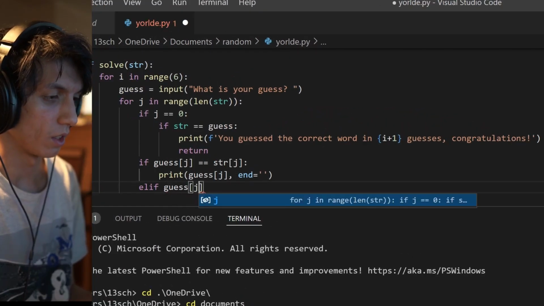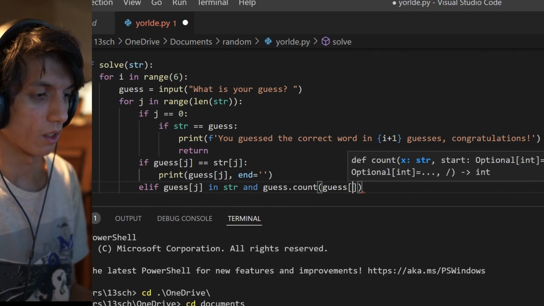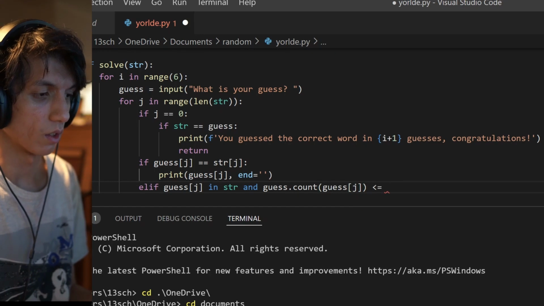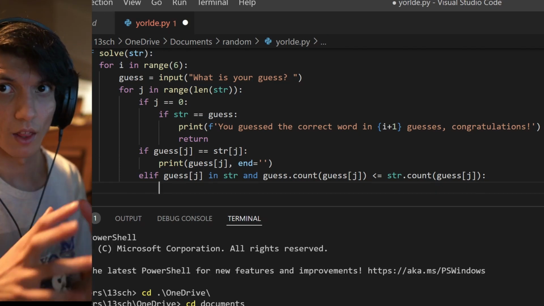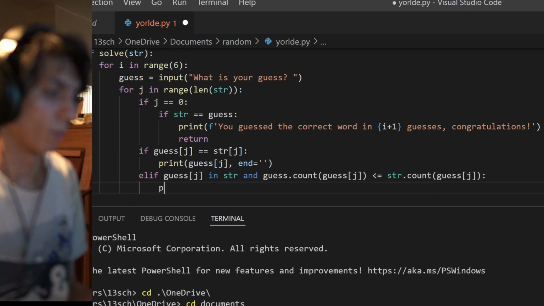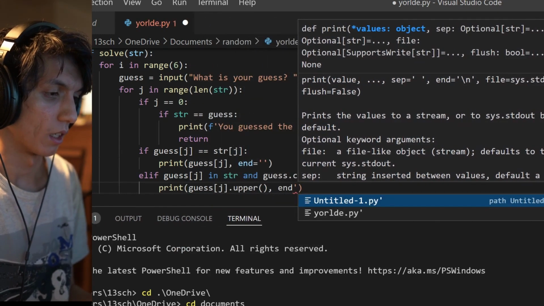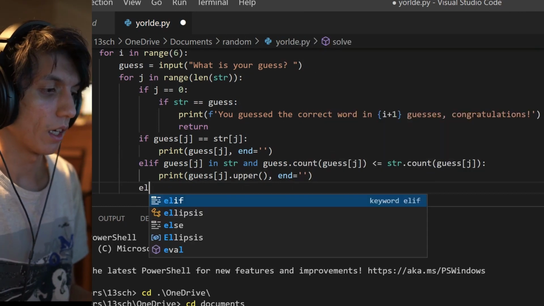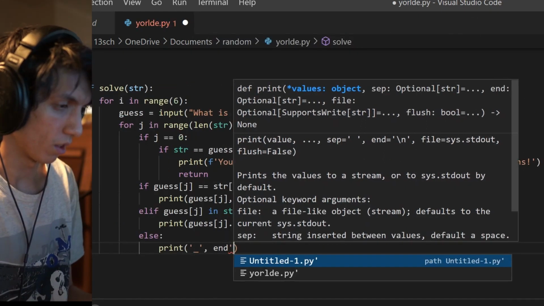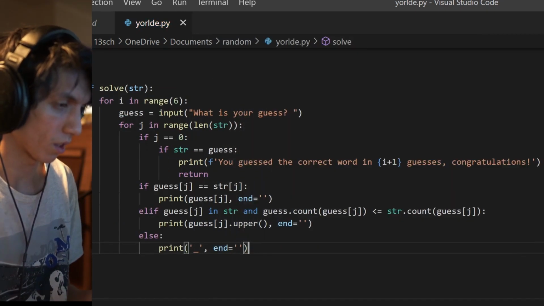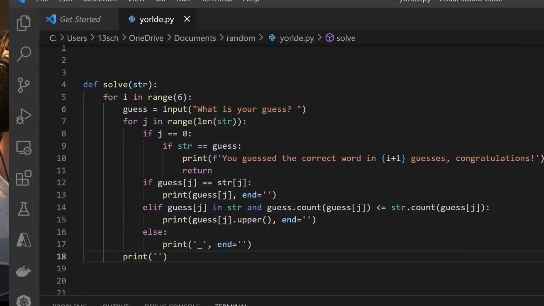Elif guess of j is in the string and guess.count of guess of j is less than or equal to string.count of guess of j. Then we print that letter, but we print it in uppercase. So we print guess of j upper, and then we do end like this as well. And if not, then we print the underscore. I also need to make sure I have a new line cancellation here. And then we also need a new line after each guess. Okay, let's try run this.